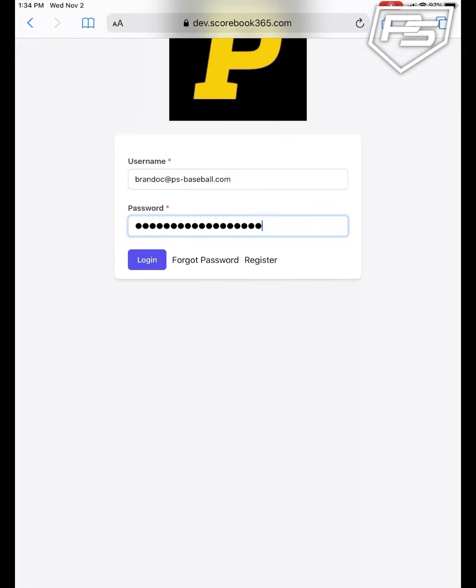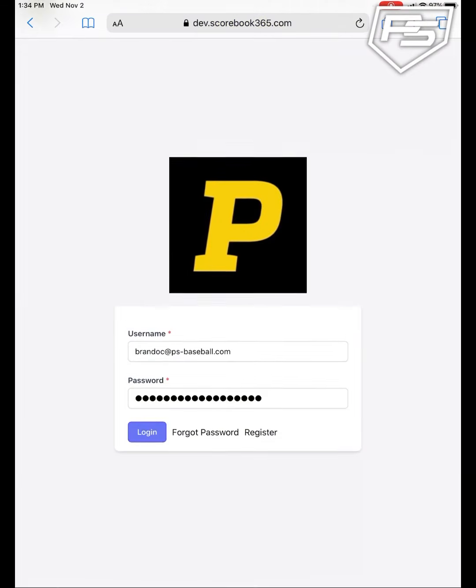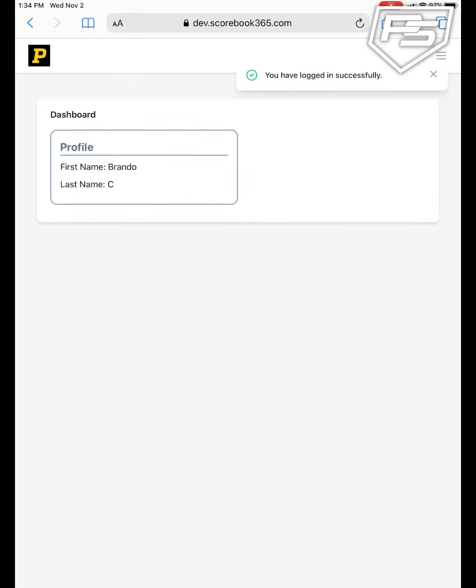Alright, guys, I'm going to take you through how to score a game on Scorebook365 at a Prospect Select event. First thing you want to do is get to the Scorebook platform. You'll all have this link prior to the event, prior to getting to the field. Additionally, you'll all have a specific username and password for your respective field to use when you log in. So we're going to punch that information in exactly how you receive it, and we will click log in.